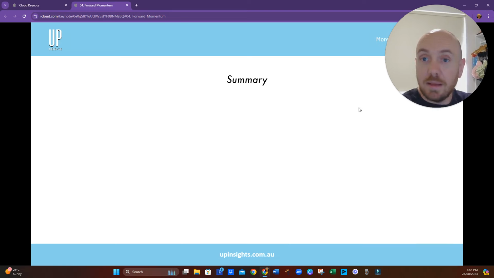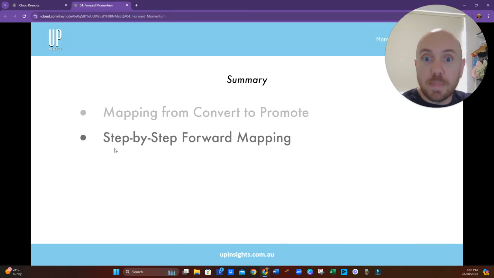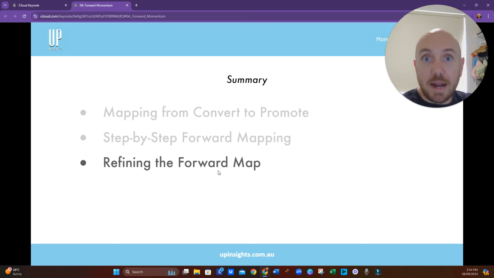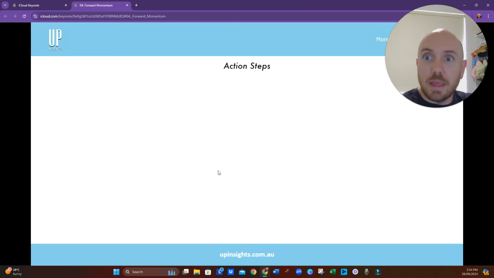Quick summary of today. So we've been mapping from convert through to promote, step-by-step forward mapping there, and we've been refining that forward map. So action steps for you. And if you don't take these, if you don't open the email, I might send you another one. I don't have any emails connected to these. That was a joke about the map we were just building.